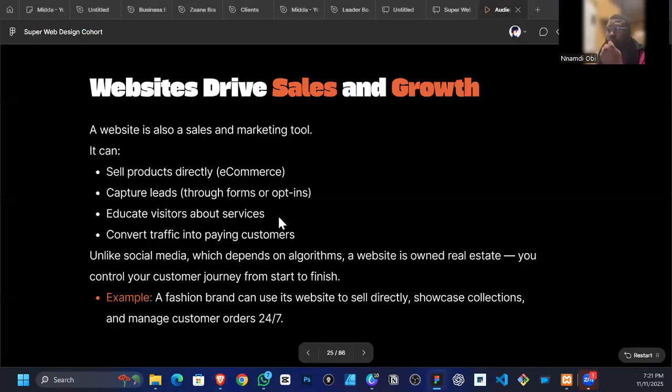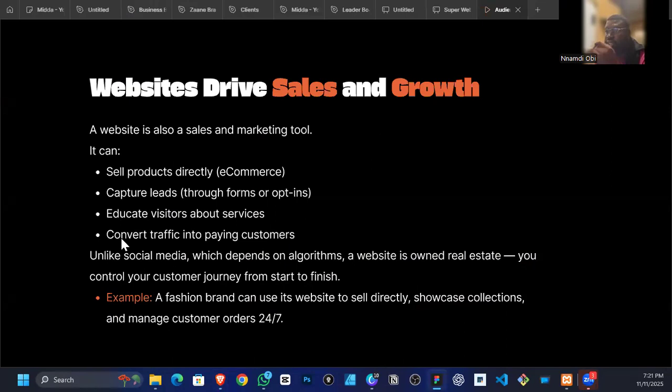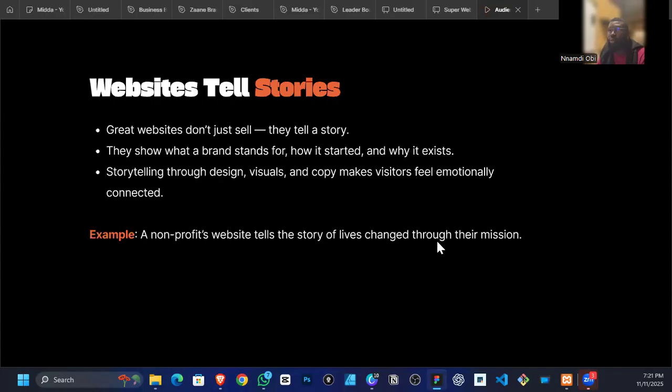So you can educate visitors about your services. You can convert traffic into paying customers, like some of you guys who have already paid for this course. Unlike social media, it doesn't really depend on algorithms. When you can run ads to specific pages, to specific places, you can control how things work on your website. So you can use your website to drive sales and growth for your brand.